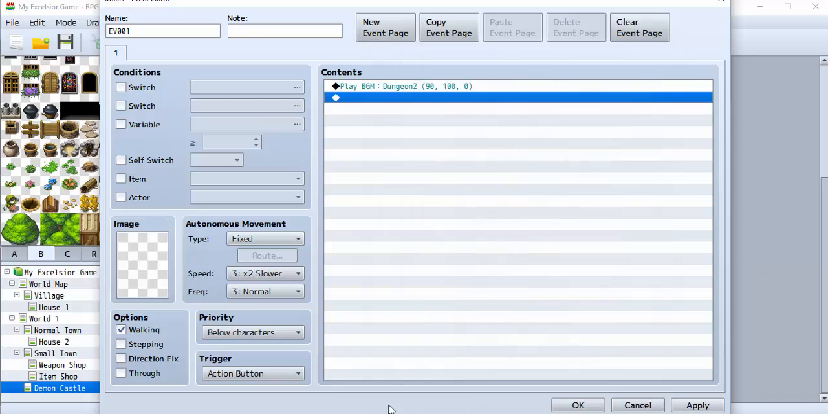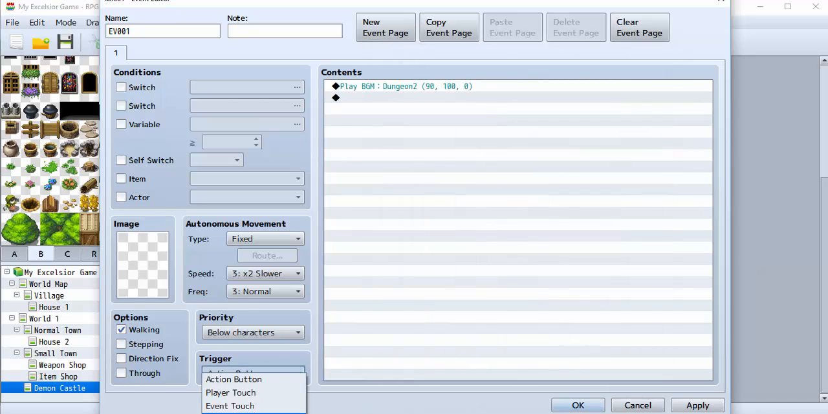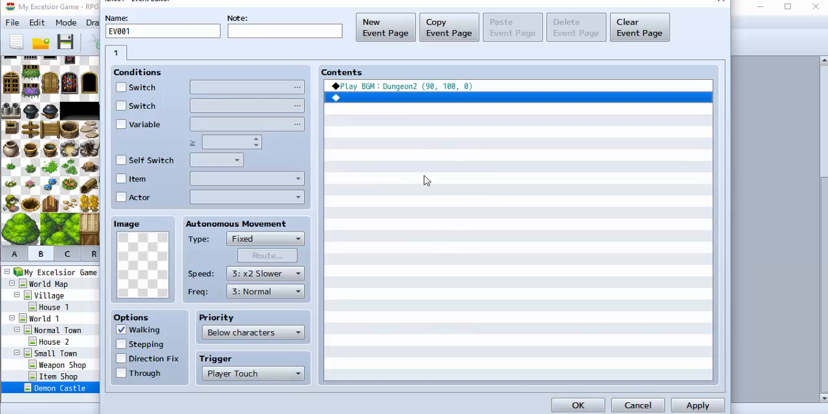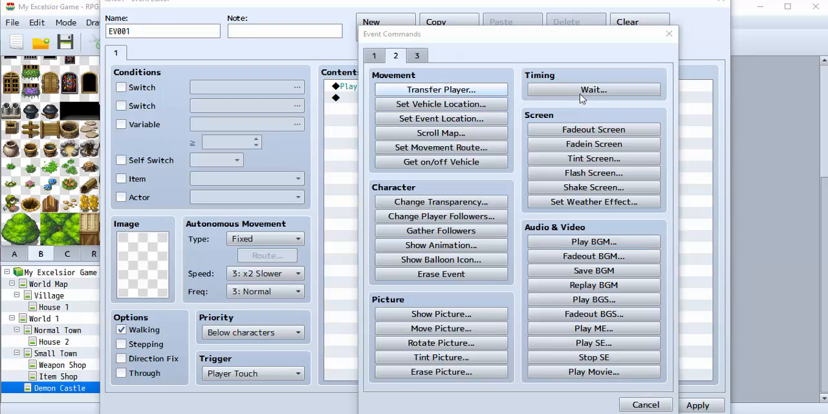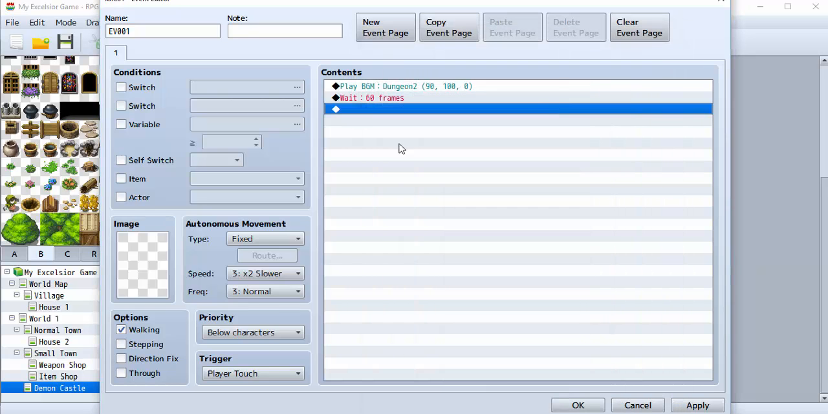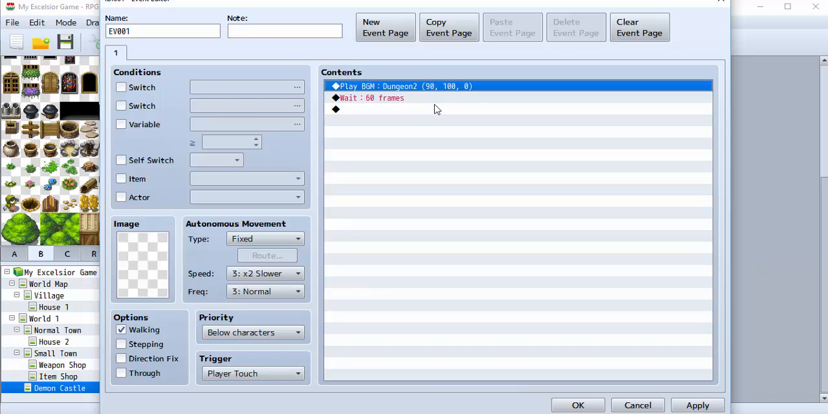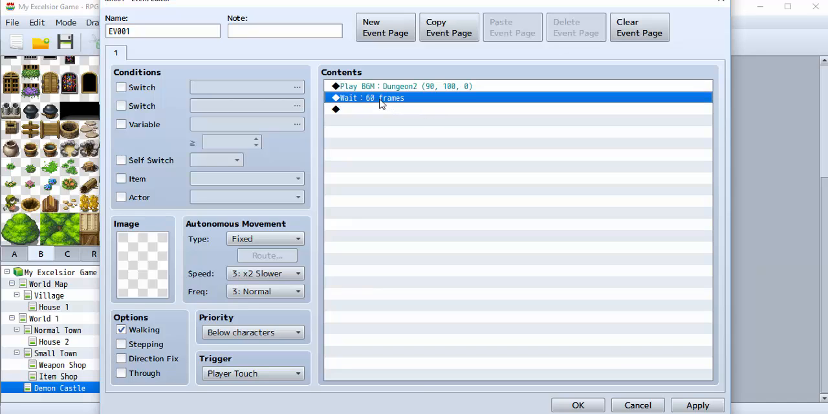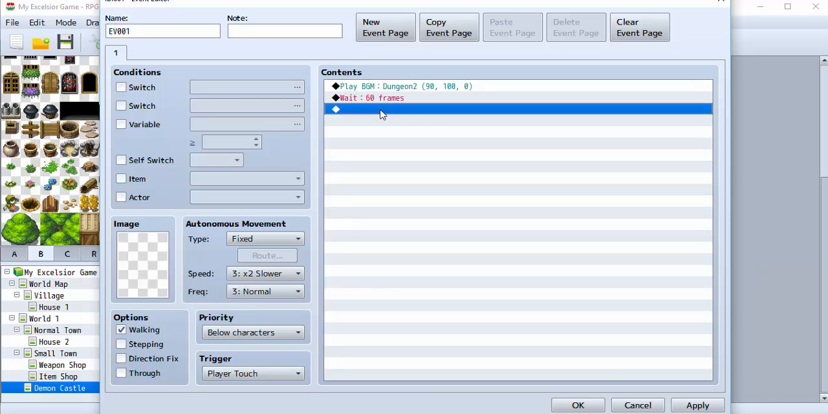Okay, and real quick, we're not going to want action, we're going to want event or player touch, so that when they touch it, this is going to trigger. No images needed, we don't even need a switch. So I'm going to let the music start. I always throw in waits, just because sometimes the scrolling will start before the music really has a chance to get going. So you can put 60 or 120, just let the music go for a second.